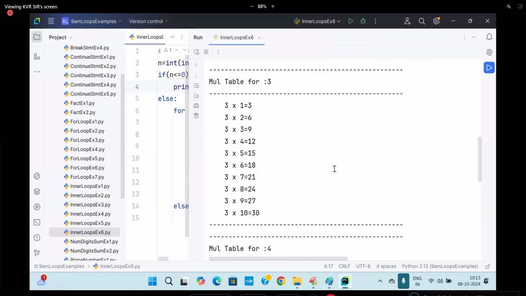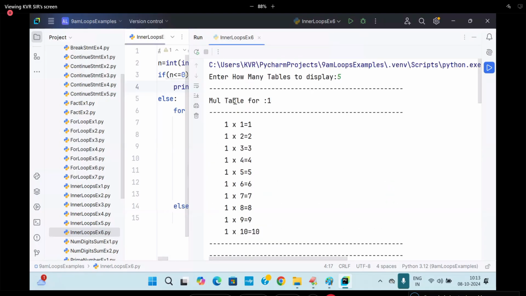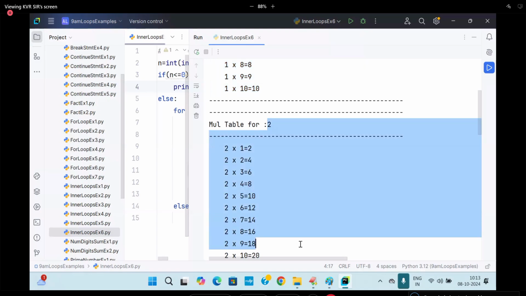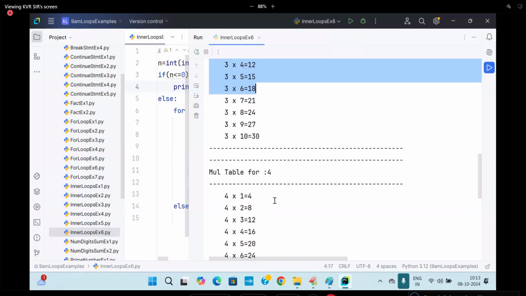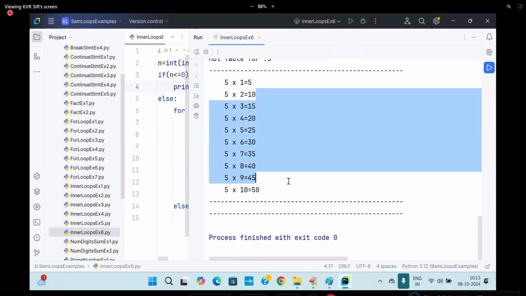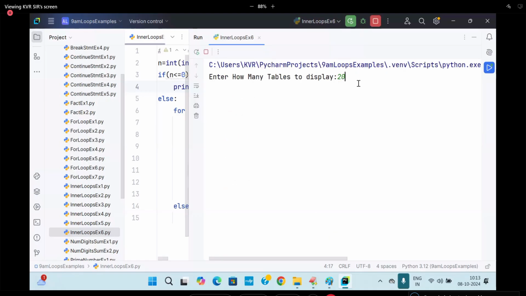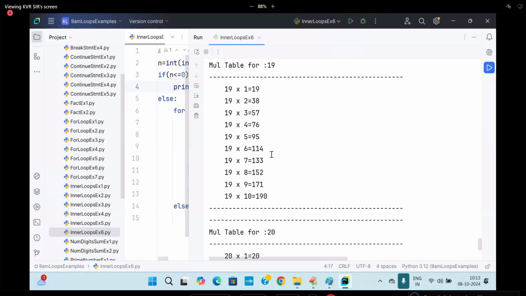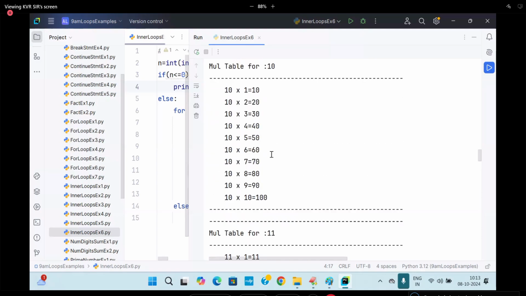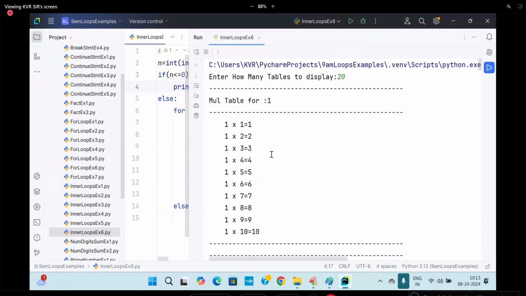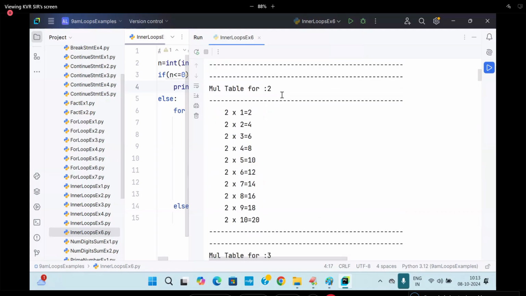Super, 5 tables are coming. The outer loop gives one multiplication table each: 2 table, 3 table, 4th table, 5th table. Run once again. 20 tables I want. 20 tables came. All the tables came. Beautiful. So from 1 onwards, first table, second table, like that.